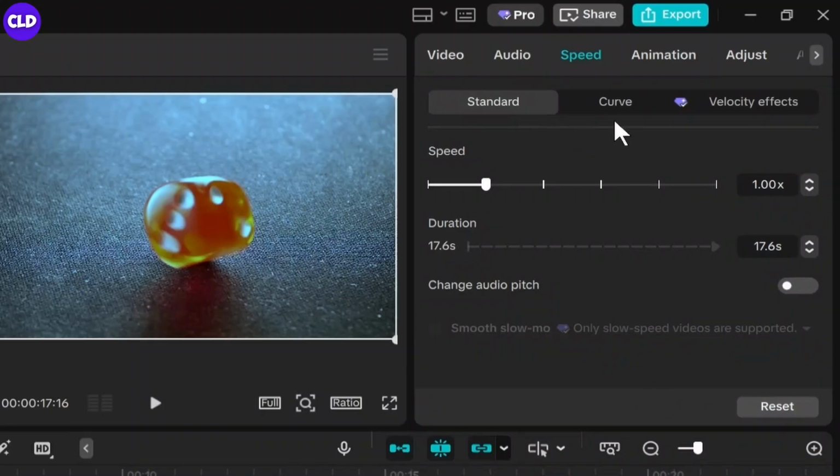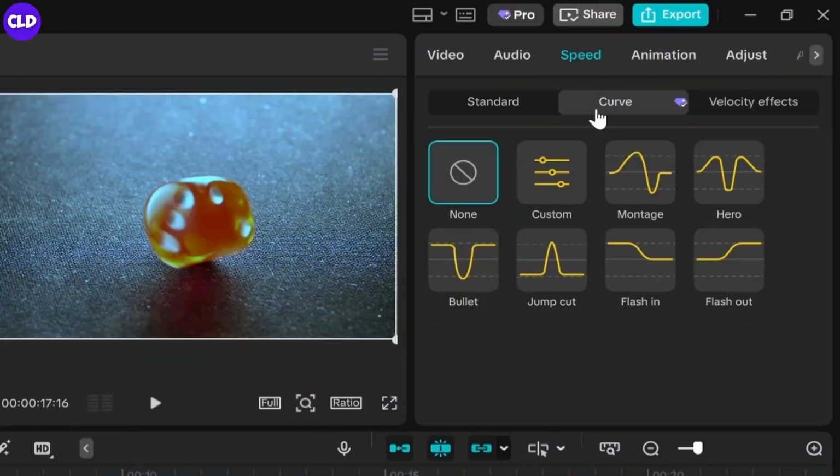The Standard tab lets you change the overall speed of your video, but we want smooth slow motion, so click on Curve. In the Curve tab, you'll see preset templates like Montage, Hero Moment, and Bullet Time. These are pre-made speed curves that create smooth transitions from normal speed to slow motion and back.